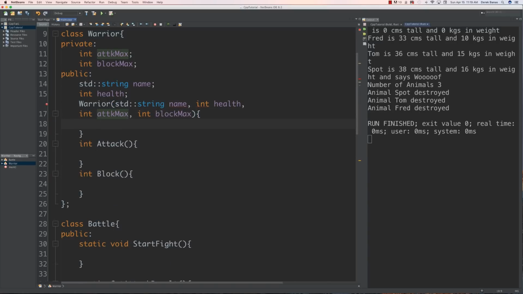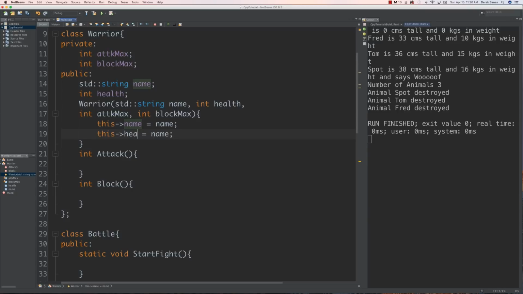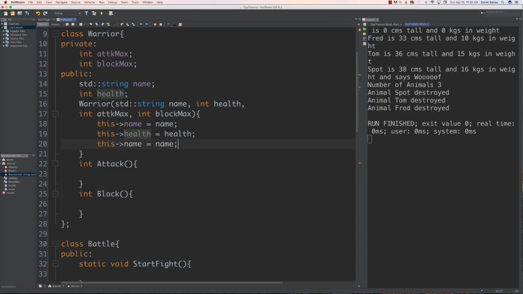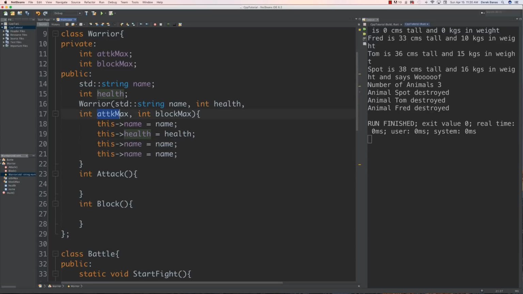Let's go and throw that inside of there, and then I need to set all these values. You know how I do that. I use that pointer operator, and it is going to be equal to the name that was provided. And I'm going to do the same for all these other guys. So go health, and we'll also do the attack maximum. Just go and copy that, and attack maximum, and attack maximum. The names are the same, right? Yes. And block max as well. So there is our constructor that is going to receive those values and assign them to each of our warrior objects.